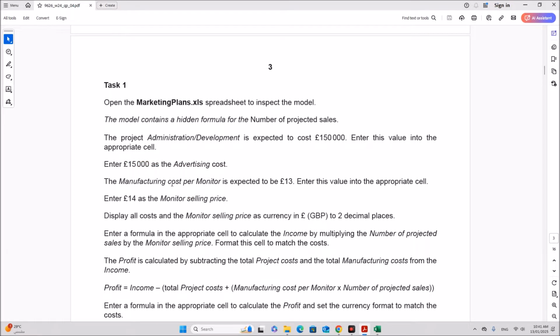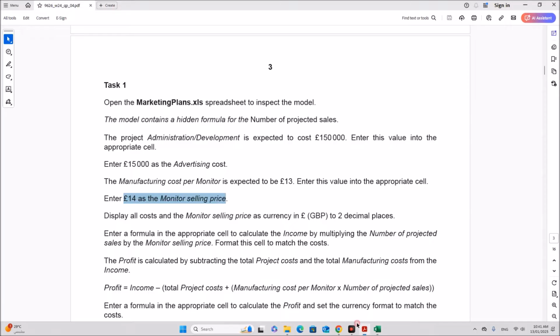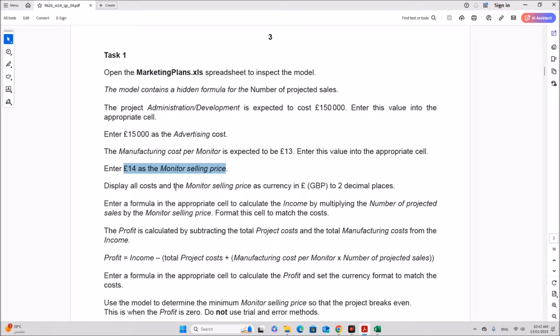The manufacturing cost per monitor is expected to be 13 pounds. Enter this value into the cell and enter 14 pounds as the monitor selling price. So this is manufacturing cost per monitor, that is 13, and the monitor selling price is 14. So the number of projected sales is calculated using the hidden formula. Display all costs and monitor selling price as pounds to 2 decimal places.